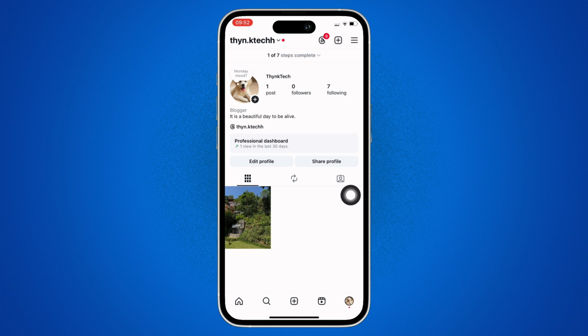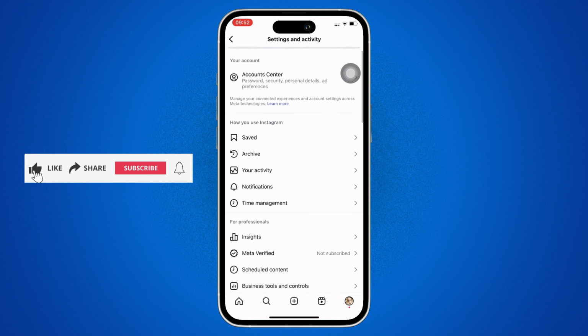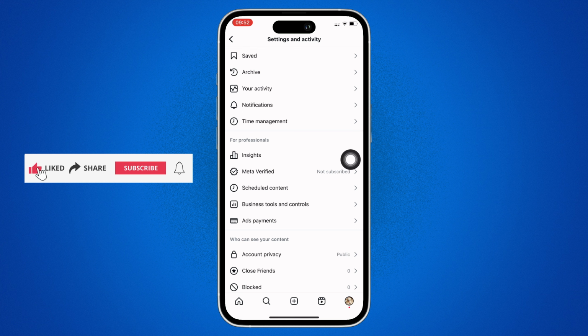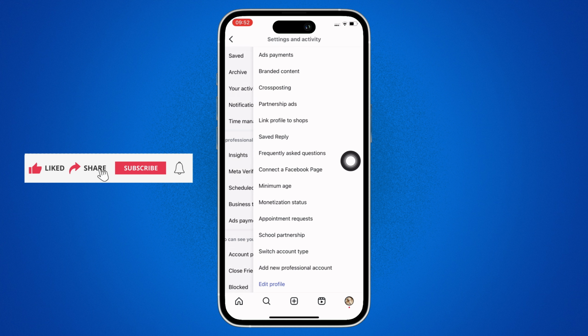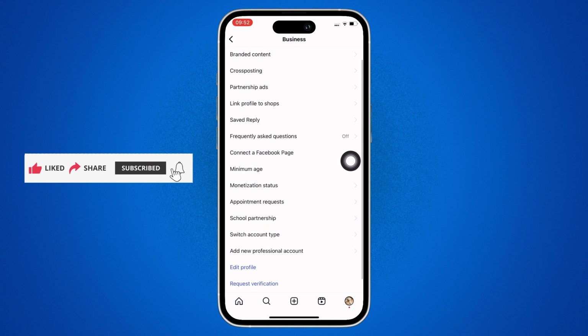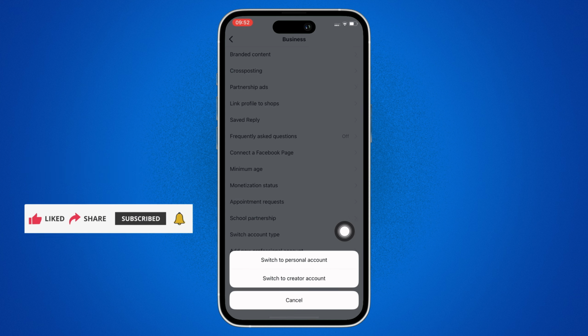So in order to change that, tap on the three lines on the top right of your screen, and under the For Professionals tab, you will see the option for Business Tools and Controls. Tap on that and then tap on the Switch Account Type option, and then tap on the Switch to Personal Account option you see there.